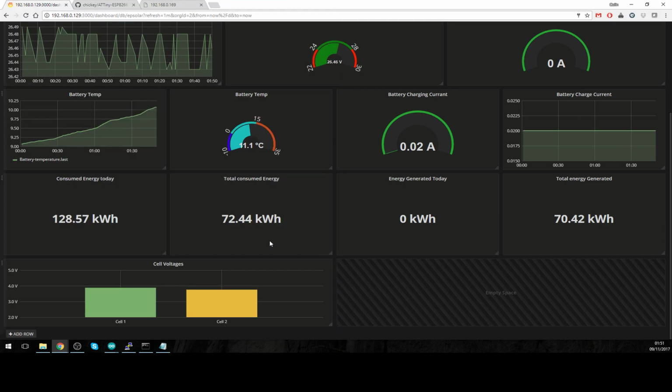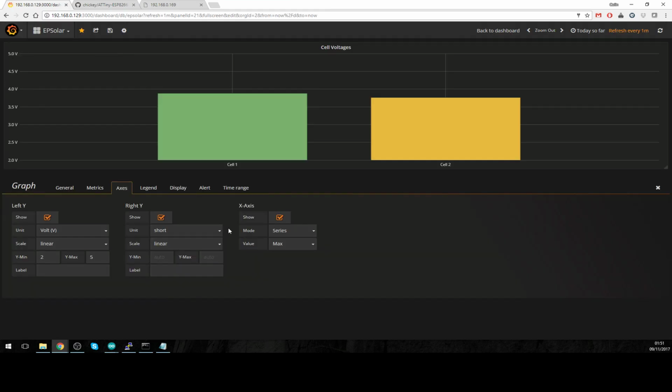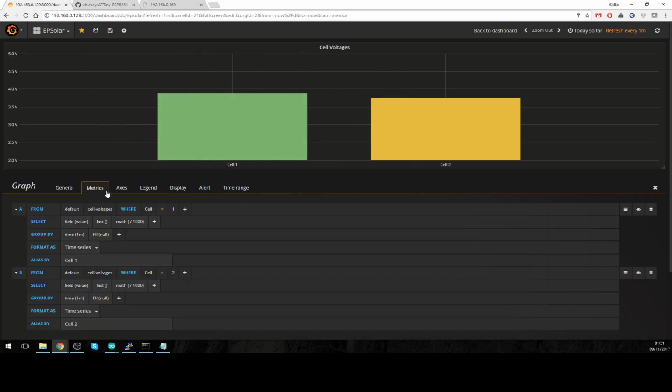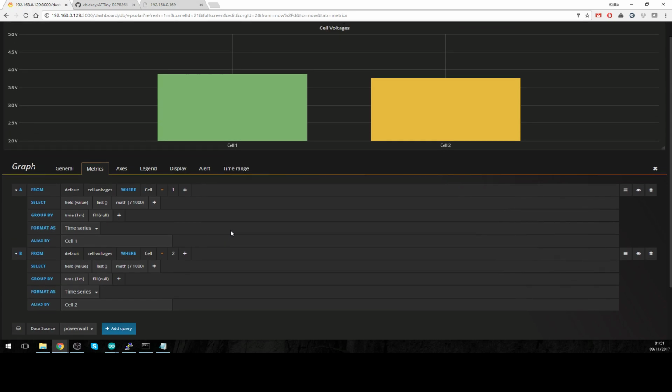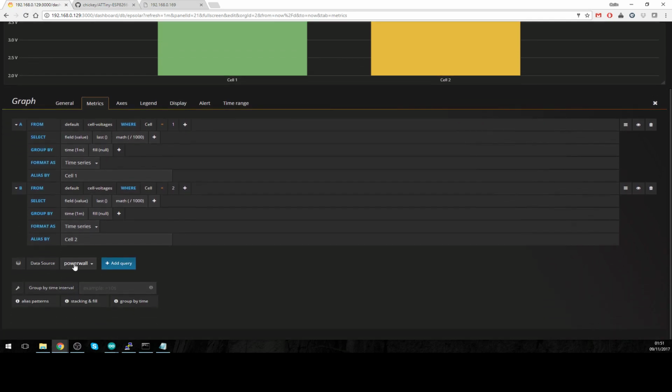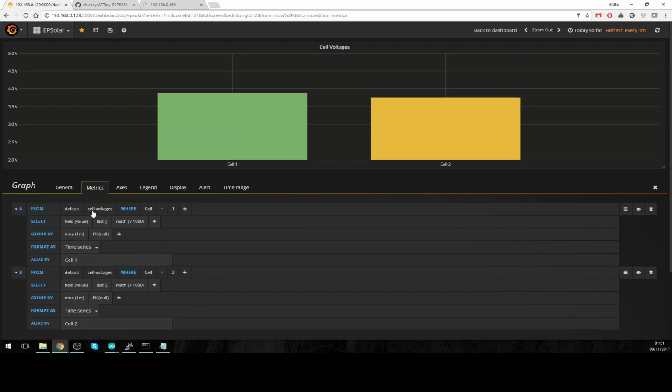And then what you will do is in Grafana, I'll edit this display that I've done, the chart, and so I've created a graph, and then in the metrics what you need to do is you'd go select from, so I've already selected the data source as the Powerwall, that database that we created.